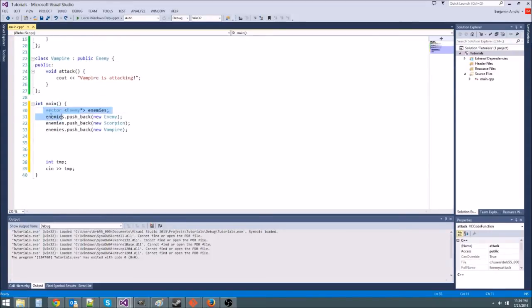So what I've done down here is I've made a vector of enemies. So this is all the enemies in our game. And then I pushed back three different enemies to it. I pushed back just an Enemy, a Scorpion, and a Vampire. So now let's loop through and print out all of their attack functions. So for int i equals 0, i is less than enemies.size(), i plus plus.